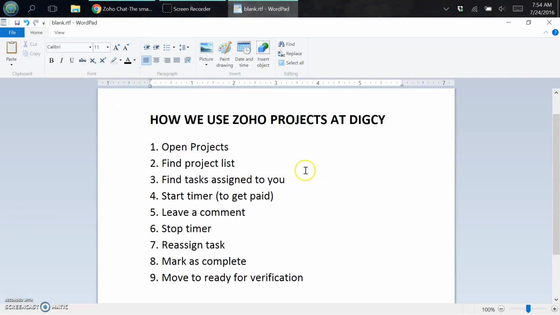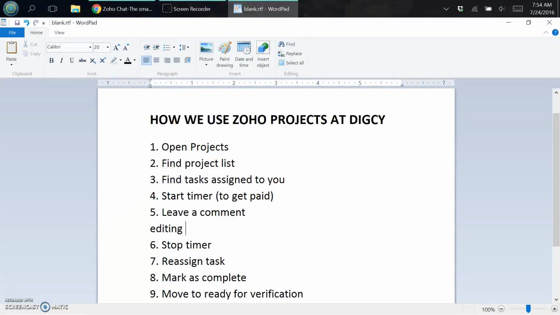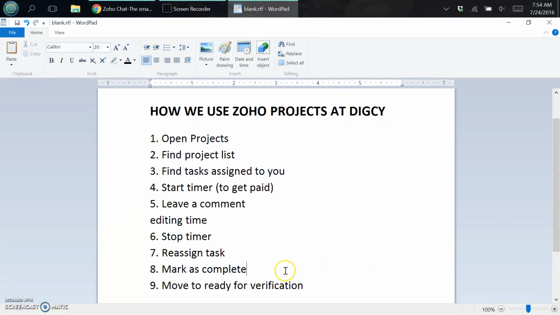So that's the end of this video. In recap, that's how you open Zoho Projects, how you find the project list, how you find tasks that are assigned to you, starting the timer to get paid, leaving a comment, stopping the timer, editing time, which we actually added in as a bonus, reassigning a task, marking it as complete, which we use for that 90%, and moving it to the task list Ready for Verification.